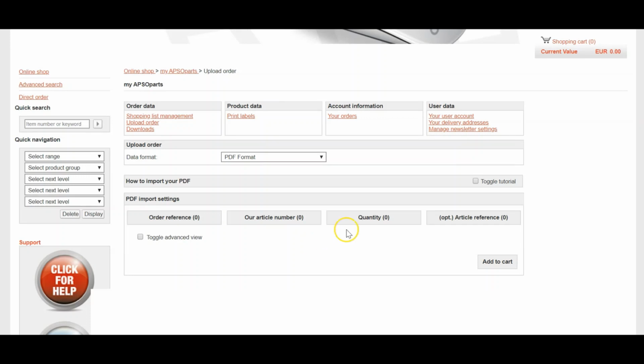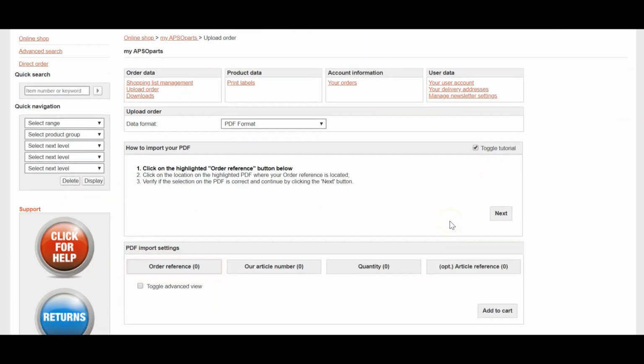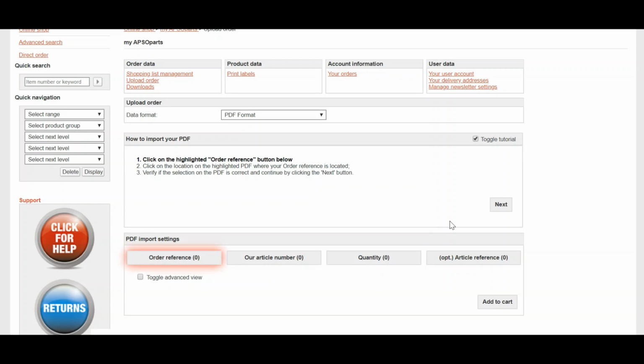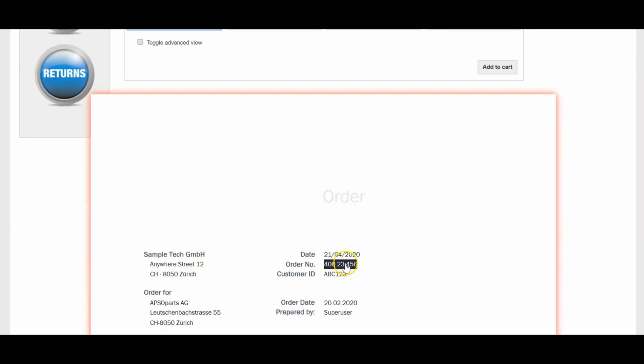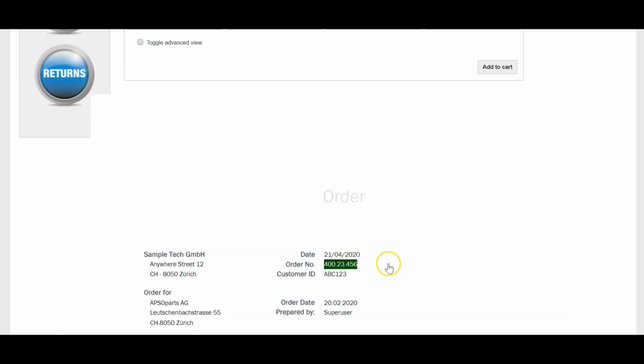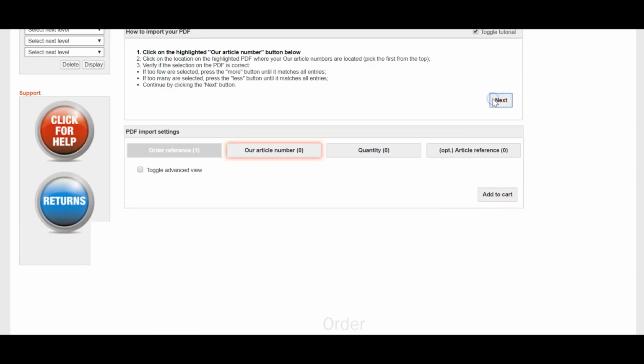To set up DirectUP, tick the checkbox Toggle Tutorial on the right. First, let DirectUP know where to find the order reference. Click on the Order Reference button and then on the corresponding order number in your PDF. Then click on Next in the tutorial.